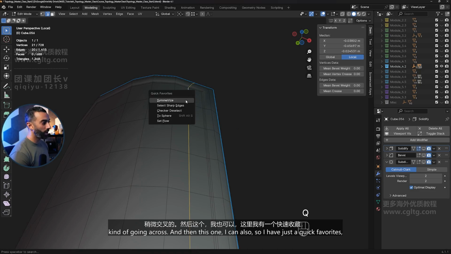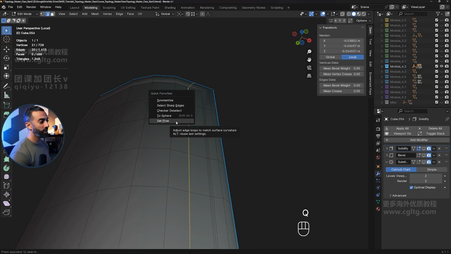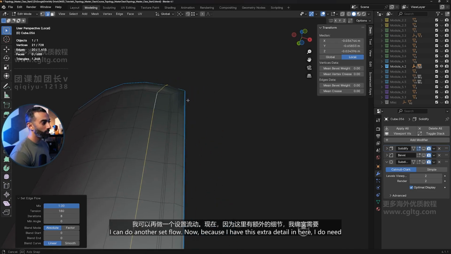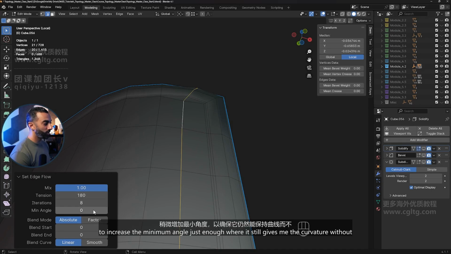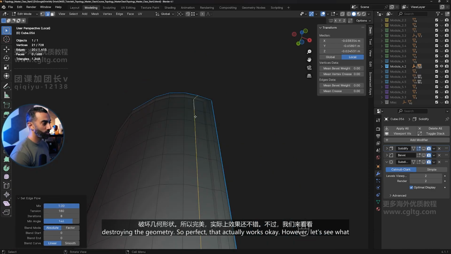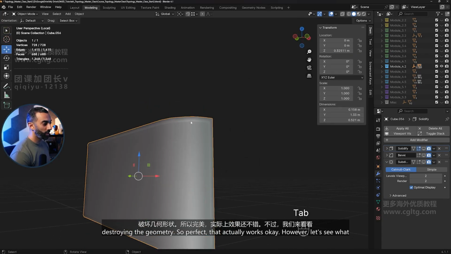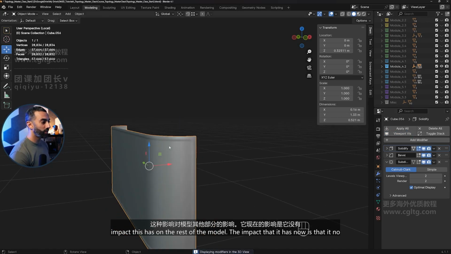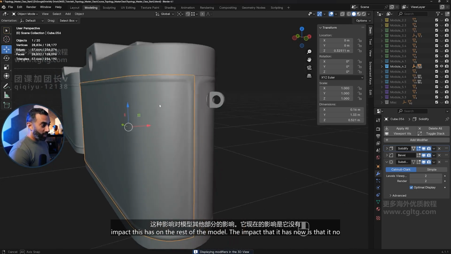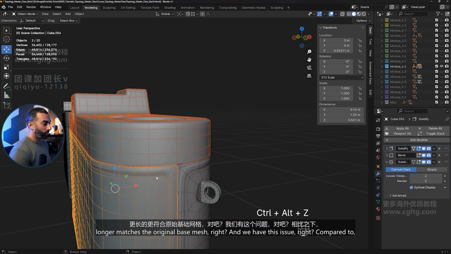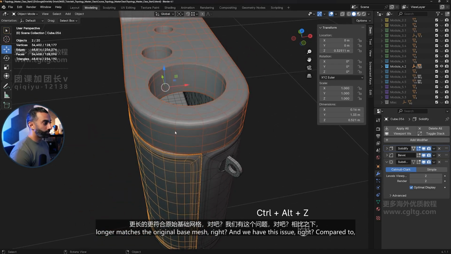And then this one, I have just a quick favorites, I can do another set flow. Now, because I have this extra detail in here, I do need to increase the minimum angle just enough where it still gives me the curvature without destroying the geometry. So perfect, that actually works okay. However, let's see what impact this has on the rest of the model. The impact that it has now is that it no longer matches the original base mesh, right?